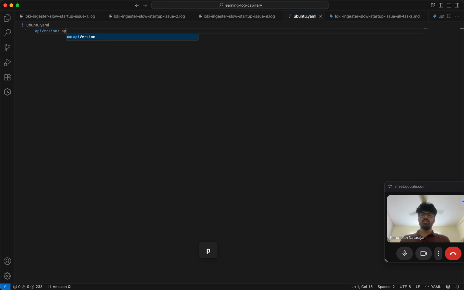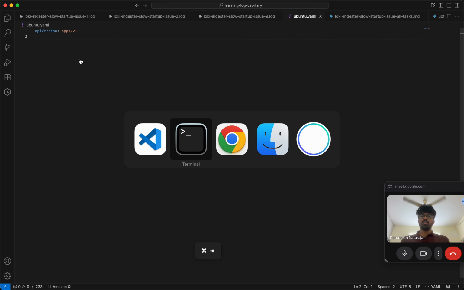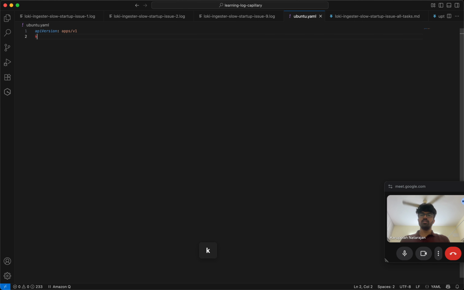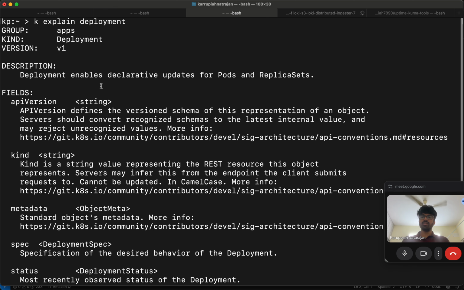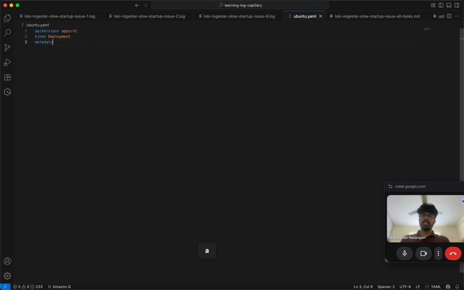API version is apps/v1. Explain deployment. Kind is Deployment. So it's apps/v1, the API group and API group version. And then metadata, spec. Metadata name: ubuntu-debug, for debugging. Okay, so spec.